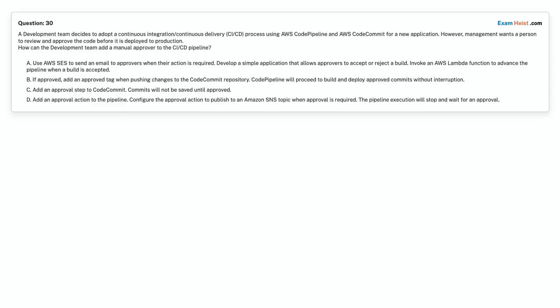Question 30. A development team decides to adopt a continuous integration, continuous delivery (CI/CD) process using AWS CodePipeline and AWS CodeCommit for a new application. However, management wants a person to review and approve the code before it is deployed to production. How can the development team add a manual approver to the CI/CD pipeline?